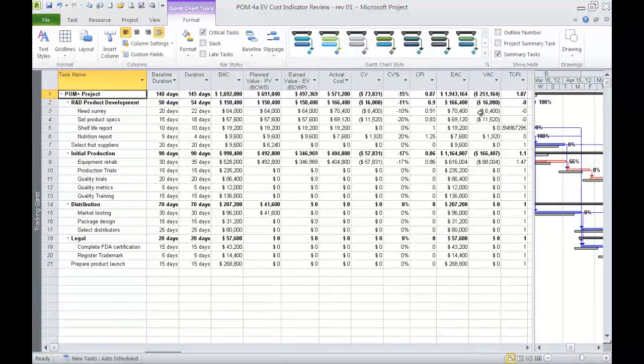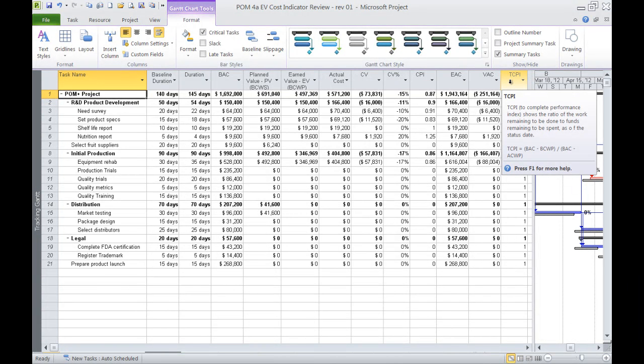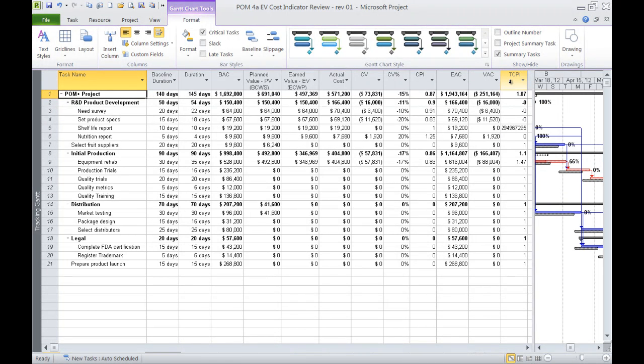The last indicator, or earned value indicator, that we're looking at is the TCPI, or the To Complete Performance Index, which is defined as the ratio of the work remaining to be done divided by the amount of funds remaining to be spent. Or, simply stated, if we were 87% efficient with the amount of budget that we've actually spent so far, looking at the remaining amount of budget we have left, we have to be 107% efficient in order to finish at our budget.